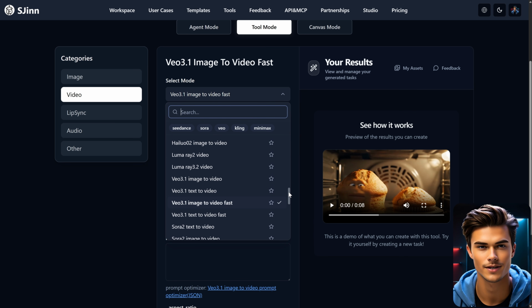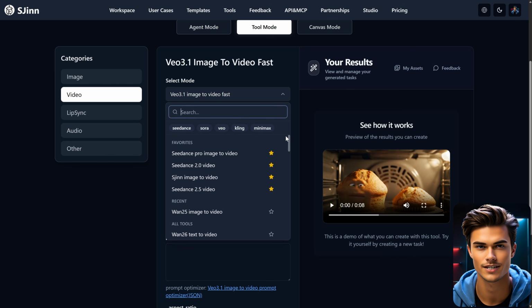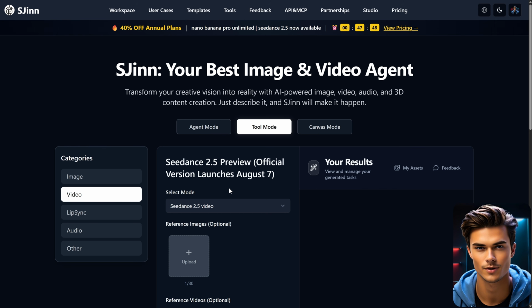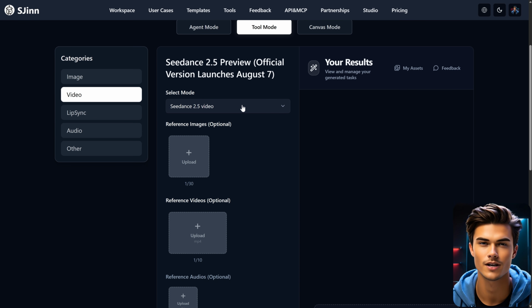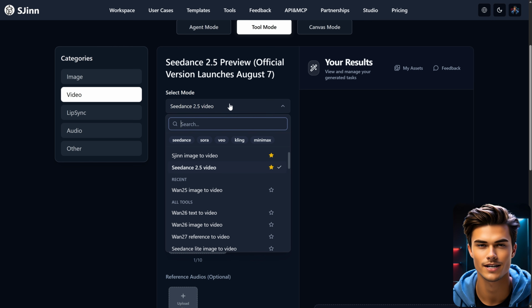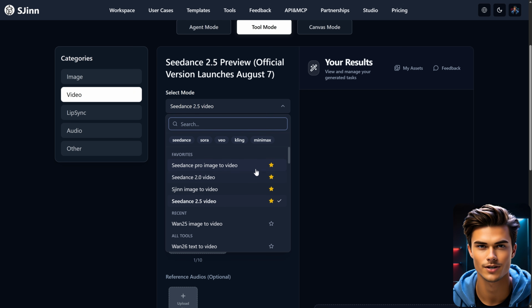It's really impressive because this is one of the few tools that offers such a large variety of video generation models. In my case, I'll use the new Seedance 2.5 model, which should already be available by the time you're watching this video. In my opinion, it works really well, but you can also use any other model that you like, especially if you're looking for a more affordable option.